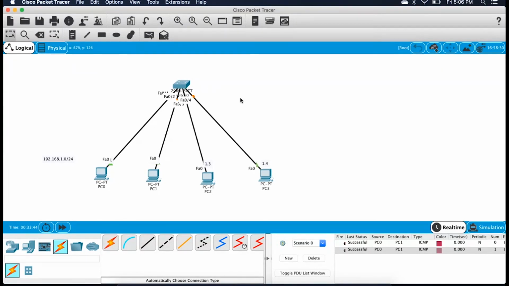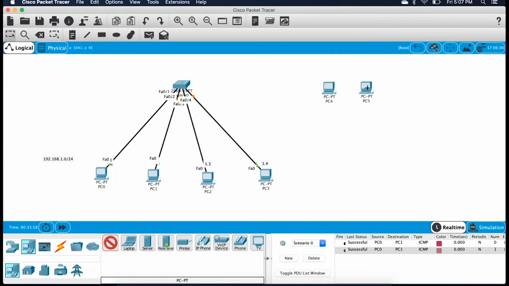Make sense? Just like that, if you want multiple PCs, you go to the end devices, press the Control button, select PC, and then release the Control button. Then you can see one, two, three, four. Just click, click, click, and that's how it will work.